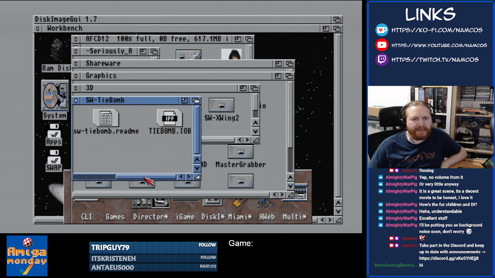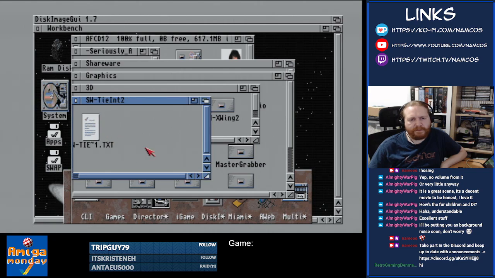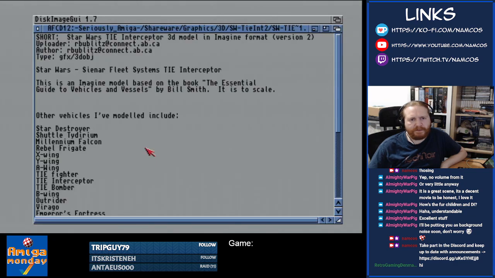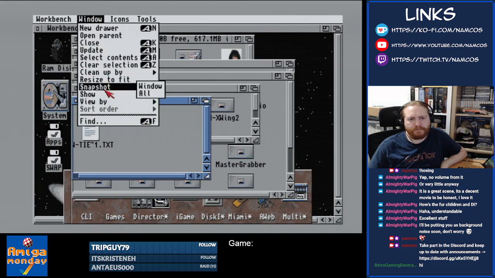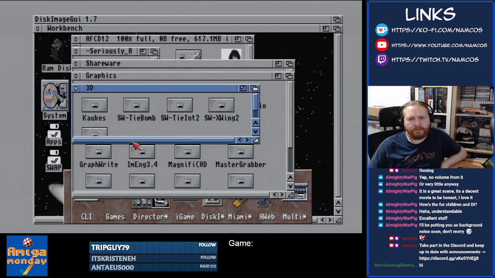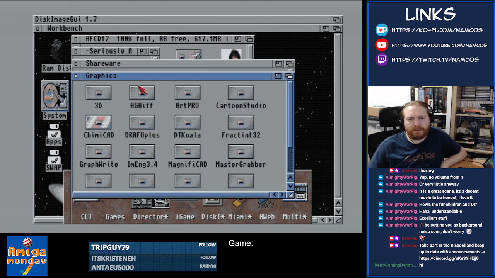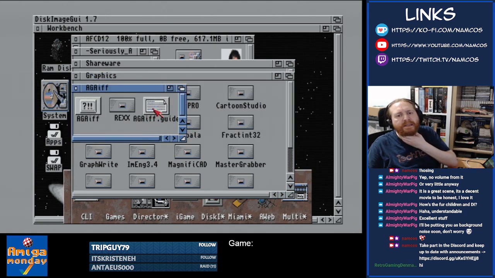Yeah, we don't get a preview file, unfortunately. Interceptor probably from the same person. Yep. Yep, no preview. There's the next wing and the wiring. Amiga IFF guide.